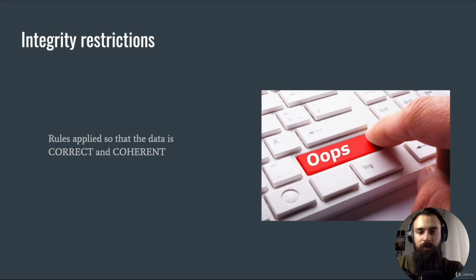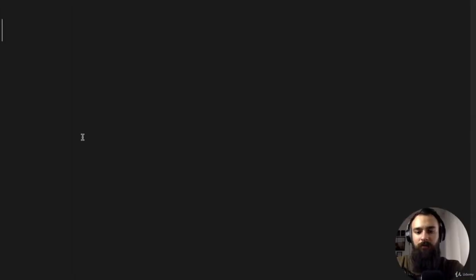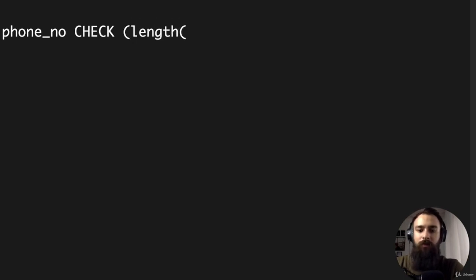I can give you an example of how we can write that in code. Let's say we have a phone number column and assign to it a check restriction that makes sure that the length of the phone number column is always equal to 10.